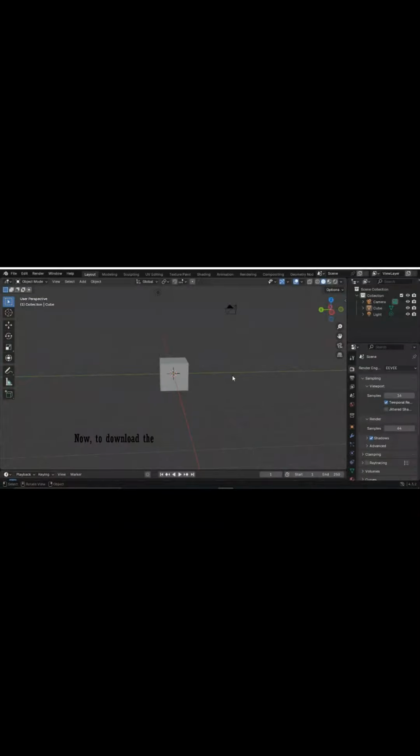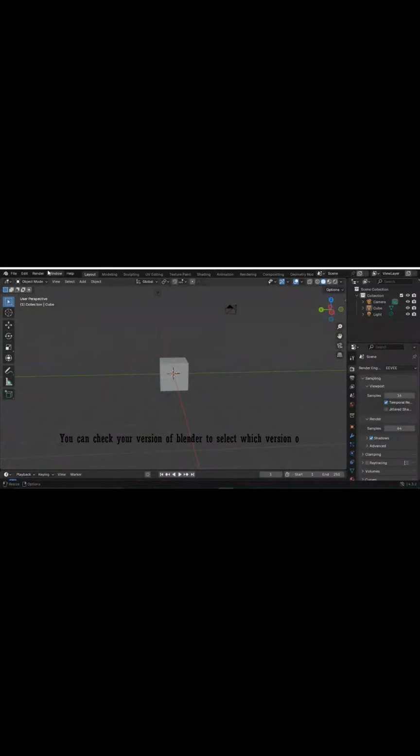Now, to download the add-on, you need to visit LuxCore's download website, luxcorerender.org/download/. As shown, you may simply type that in your search bar and make sure that you are connected to the internet. You can check your version of Blender to select which version of LuxCore is compatible. I have Blender 4.3.2 and this implies that I can download LuxCore 2.10.0 as recommended, and base this tutorial video on how to install LuxCore on Blender 4.3.